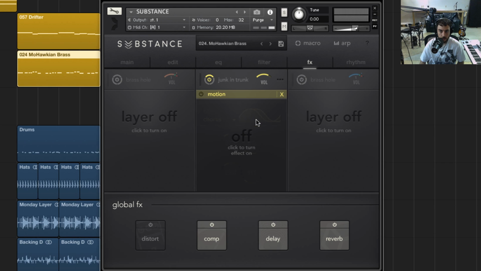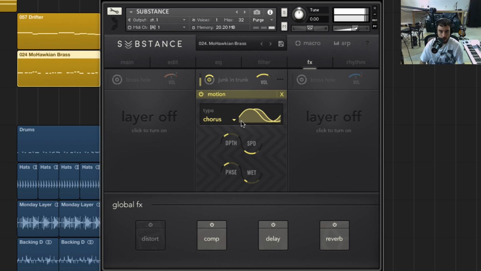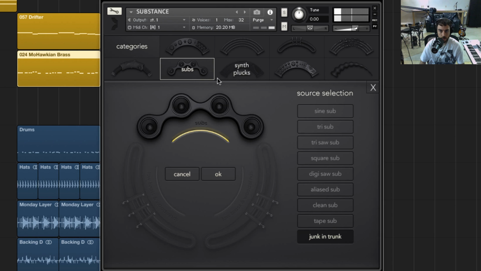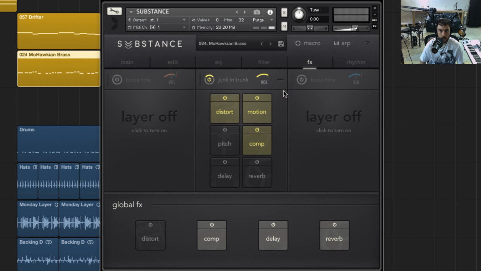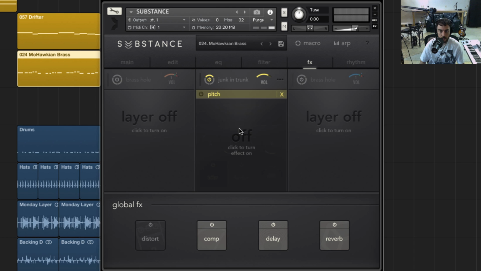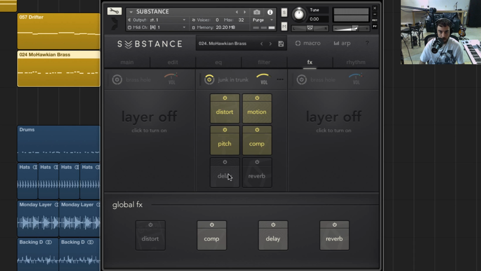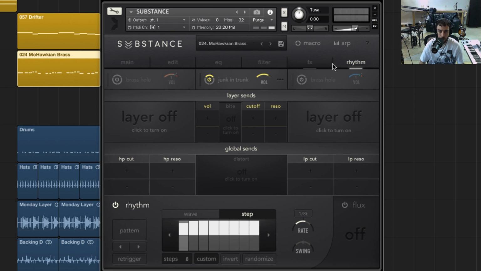You've also got this motion, so chorus, phaser, flanger, some cool stuff there. And we've also got pitch, and then finally you have compression, delay, reverb, standard fare there. Really cool stuff though. And then finally we have a rhythm tab.